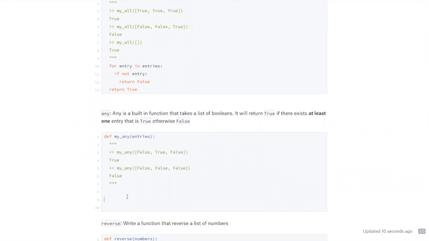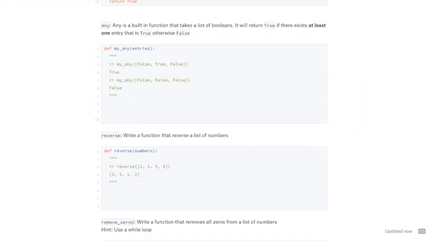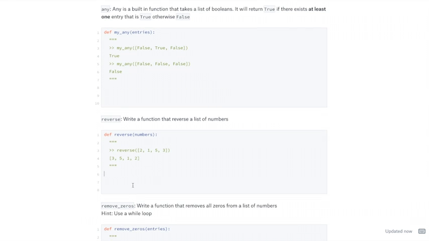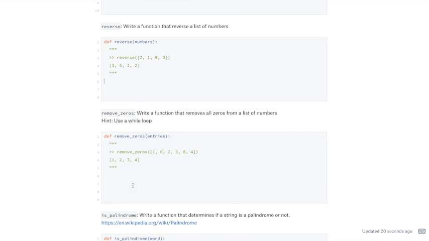Okay, great. So any is similar. I'm not going to do this because this is going to be part of the homework. Next is reverse. Reverse is also part of the homework, and I guess there's multiple ways of doing this, but I'll leave it up to you to try to figure out.